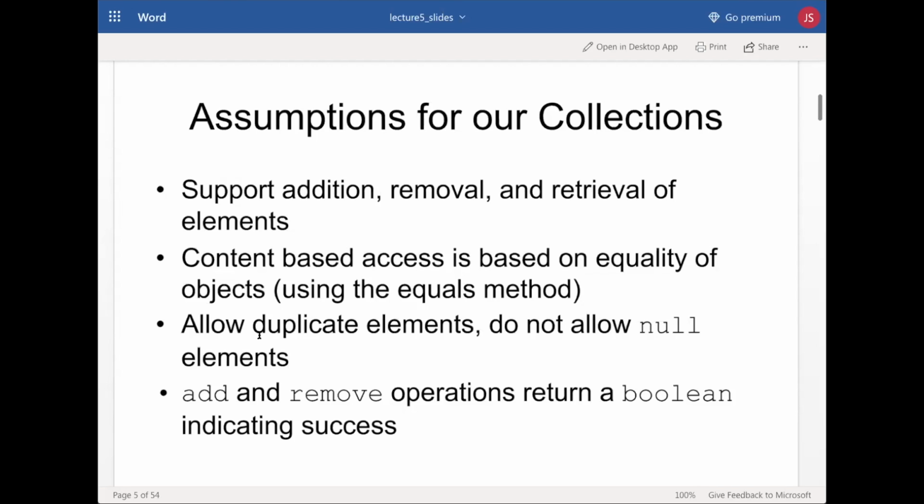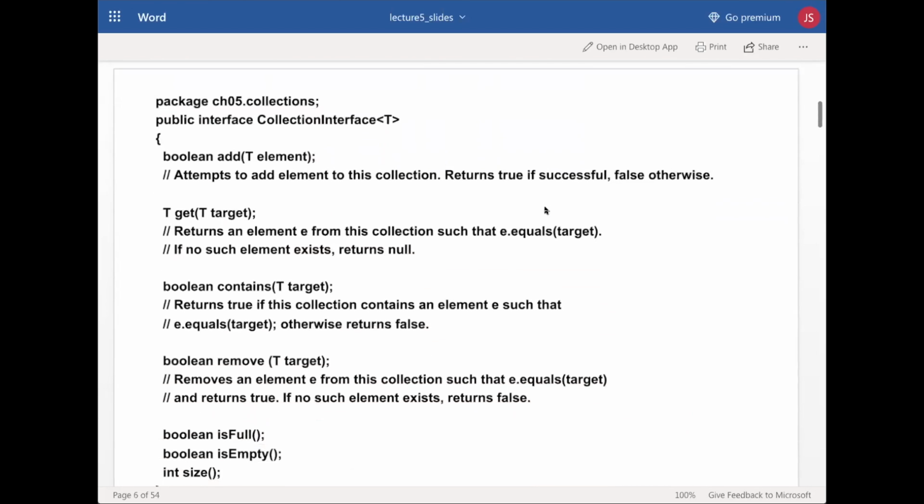In collections, we can have duplicate elements. This is very different from a set. A set is a collection with no duplicate elements. We do not allow null elements, meaning every element has to have some value. Both the add and remove operations return a Boolean indicating success. This is very important because if you don't have that, then there is no indication of whether your operation succeeds or not. Let's move forward on this part.